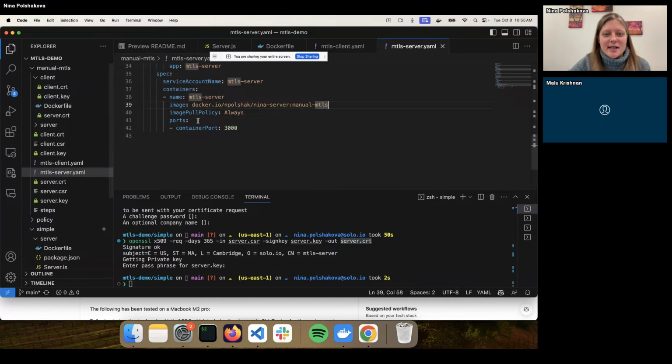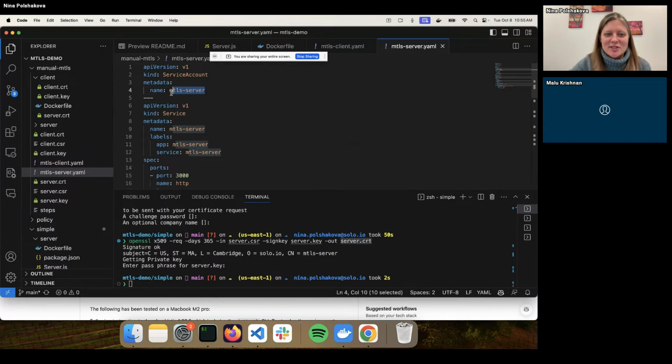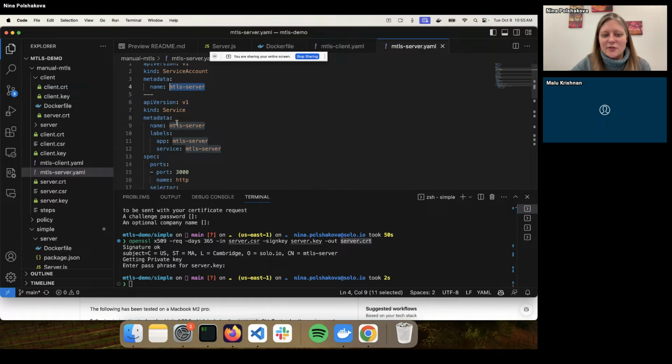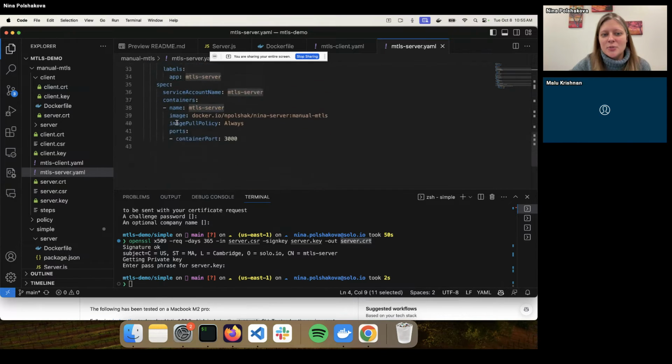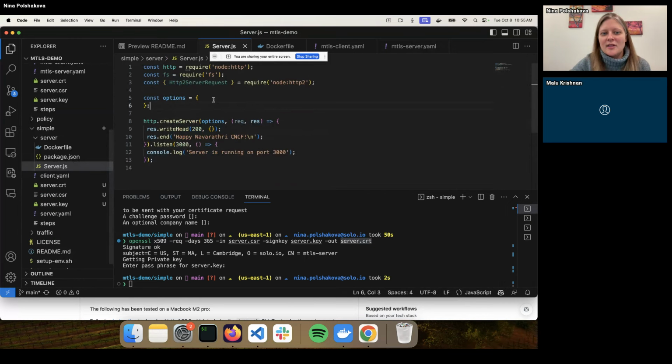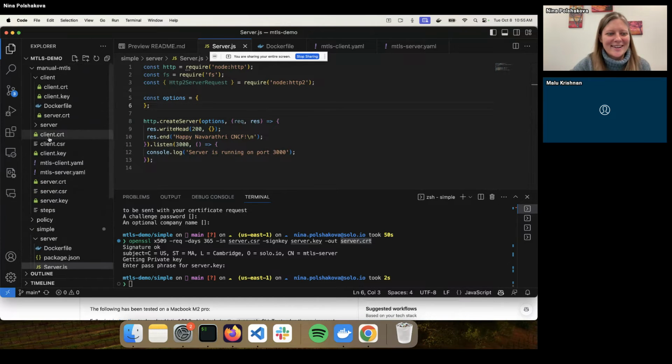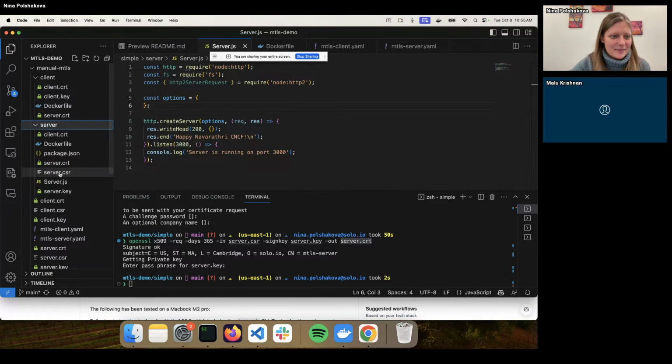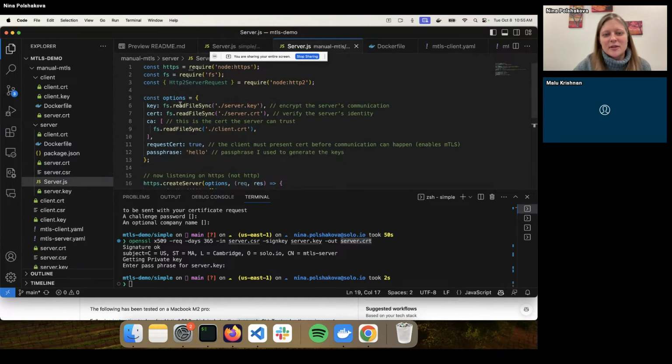And then on the server side, again, very similar. We're just changing the name everywhere to be MTLS server. And then in the image, we're going to use the manual MTLS image that we looked at. That's using the secure, not this one, this version of the node server.